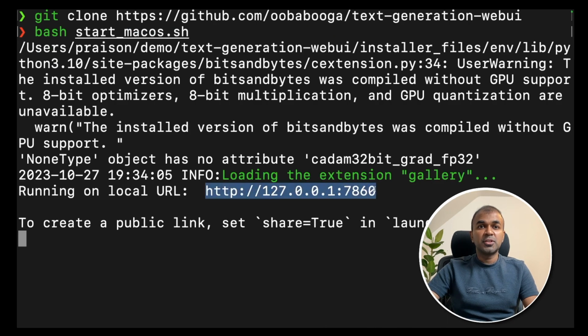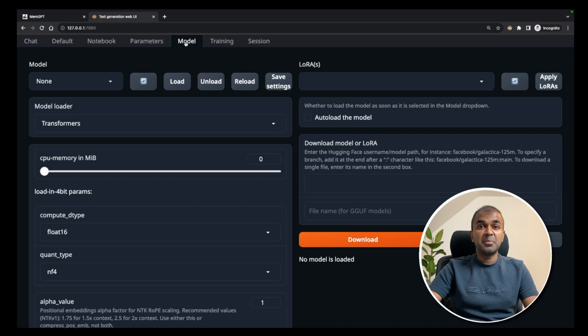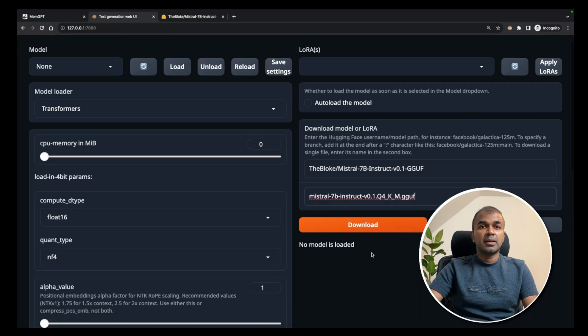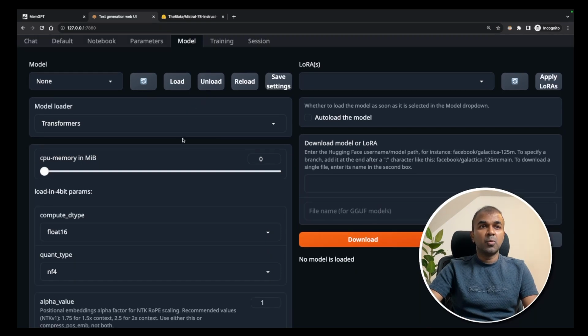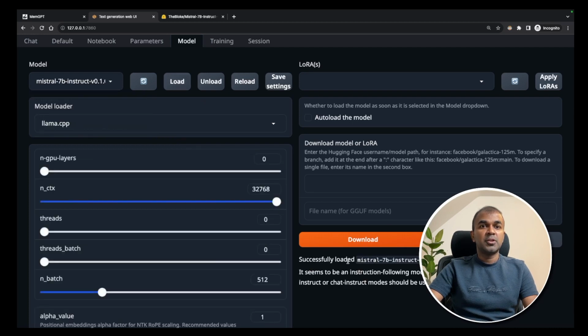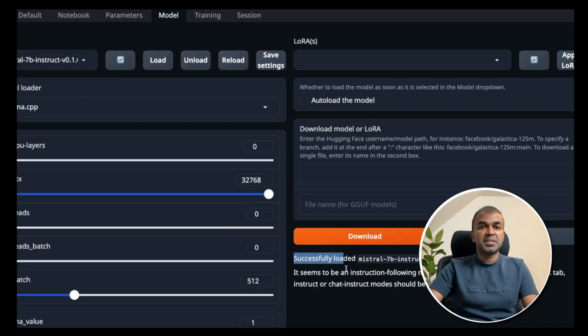Now navigate to the URL. I am in text generation web UI now. Go to the models tab and enter the model you want. I'm using the Mistral 7 billion parameter model. And then you can click the download button. Once it's downloaded, you can see that in the drop down menu here. Click Mistral 7b instruct, load, and you should be able to see a successfully loaded message in here.